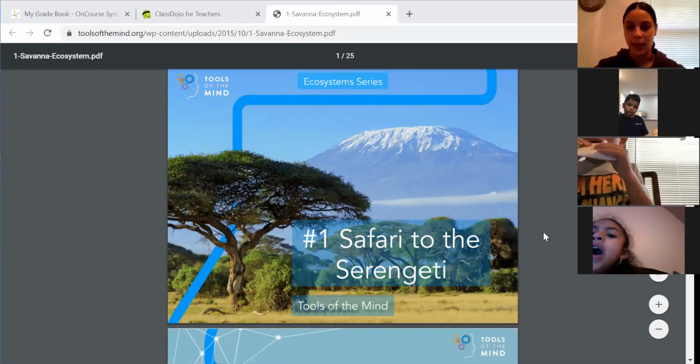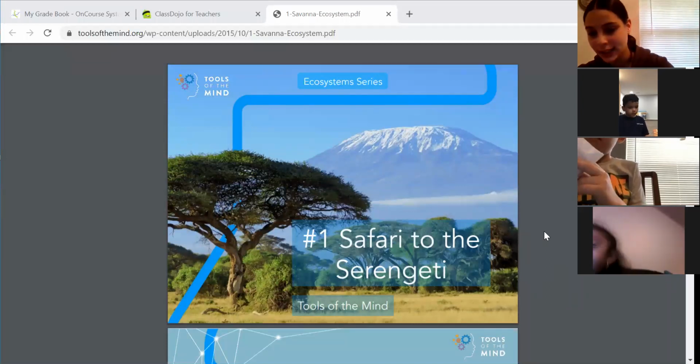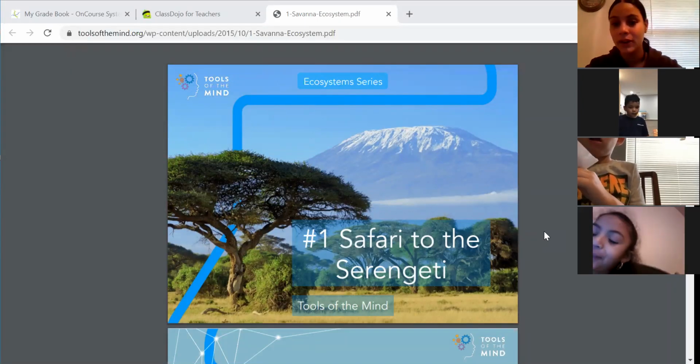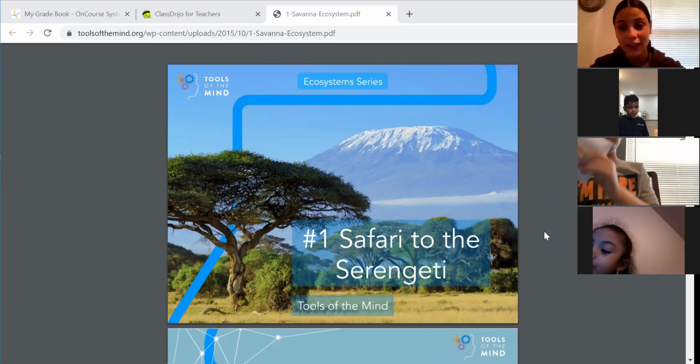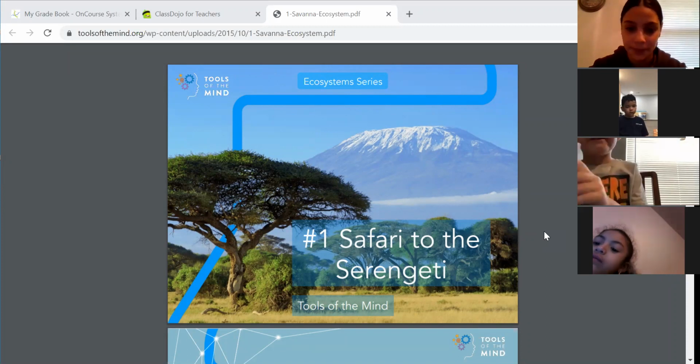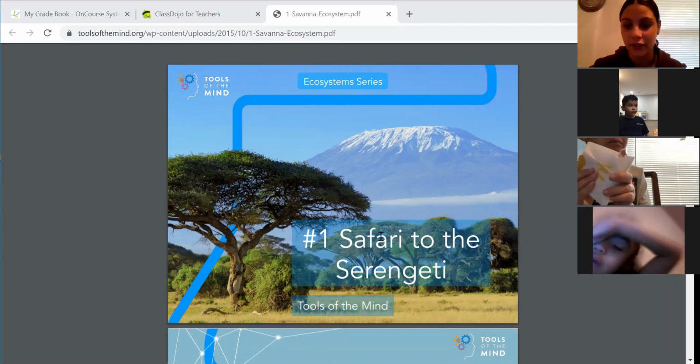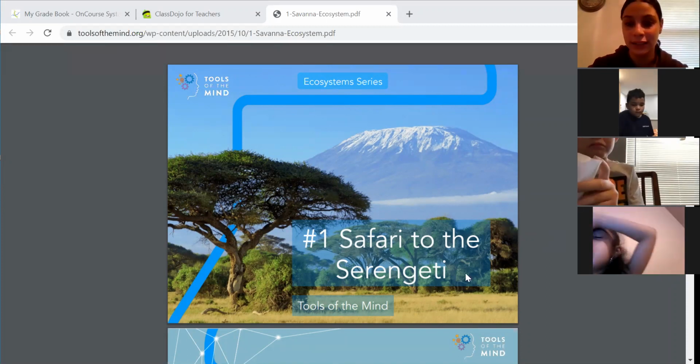So we remember that our prairie didn't have a lot of trees. It was a lot of grasses. Today, we are going to learn all about the savanna. And the savanna is kind of like the prairie, but some things are different. So here's the title, Safari to the Serengeti.